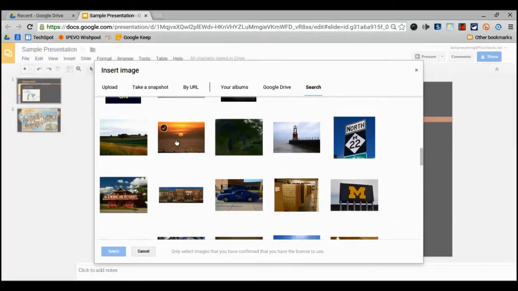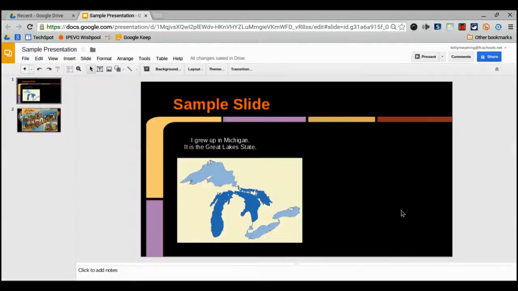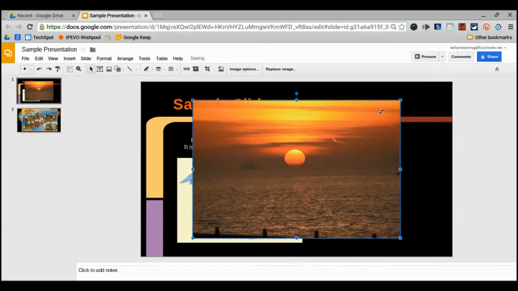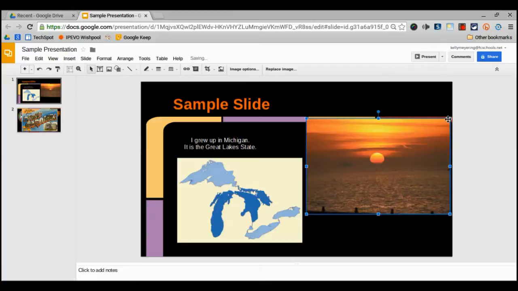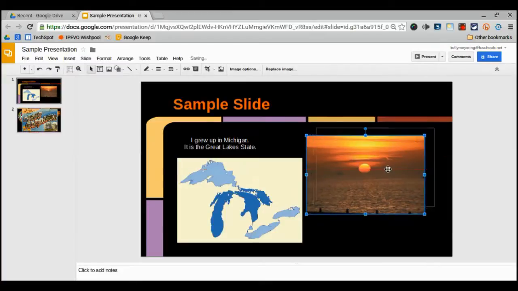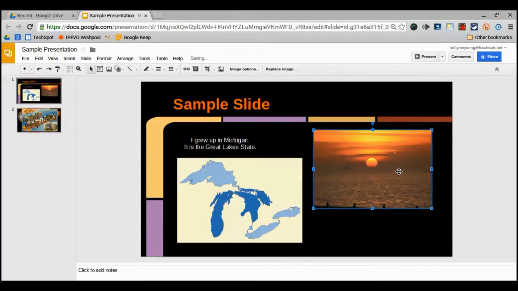And our second picture, or I guess I should say image, let's choose another one. This is a nice one. Obviously, Michigan is known for their lakes, so here's a nice sunset. Make it a little bit smaller. Okay, so now I have a text box and 2 images, and now we're going to add animations.